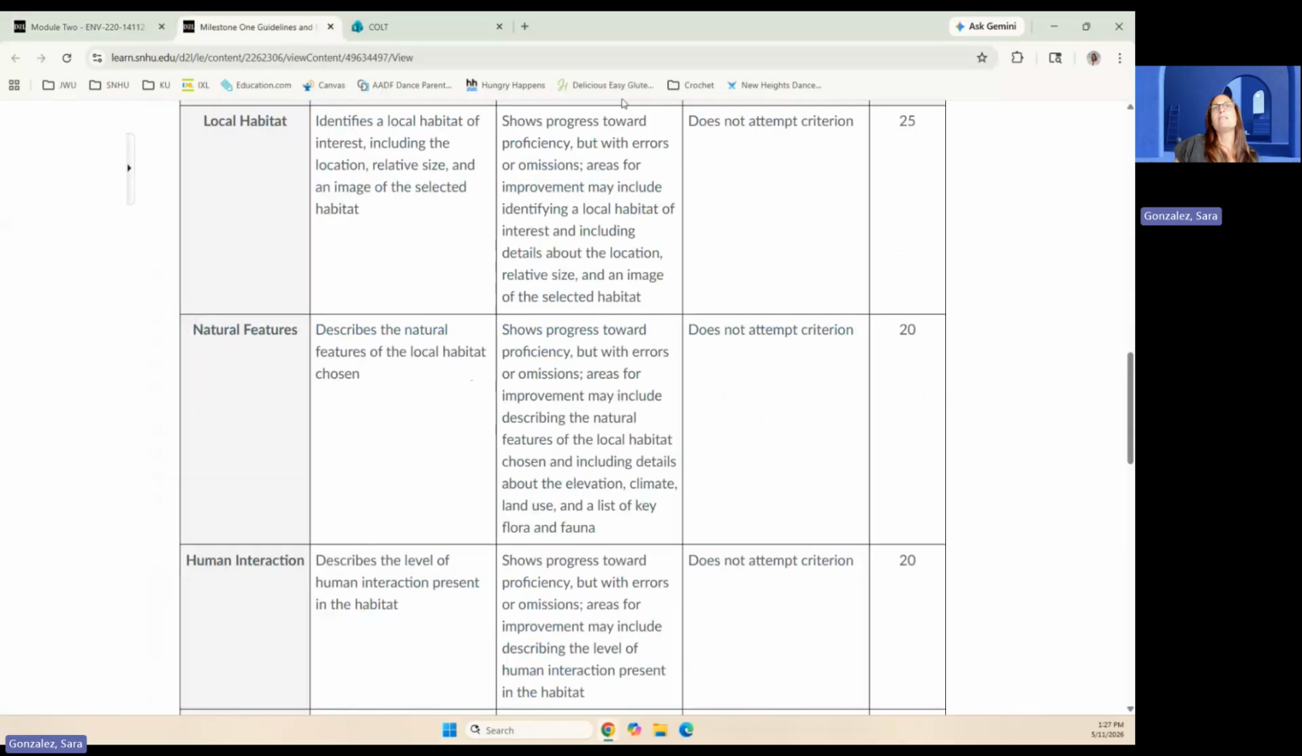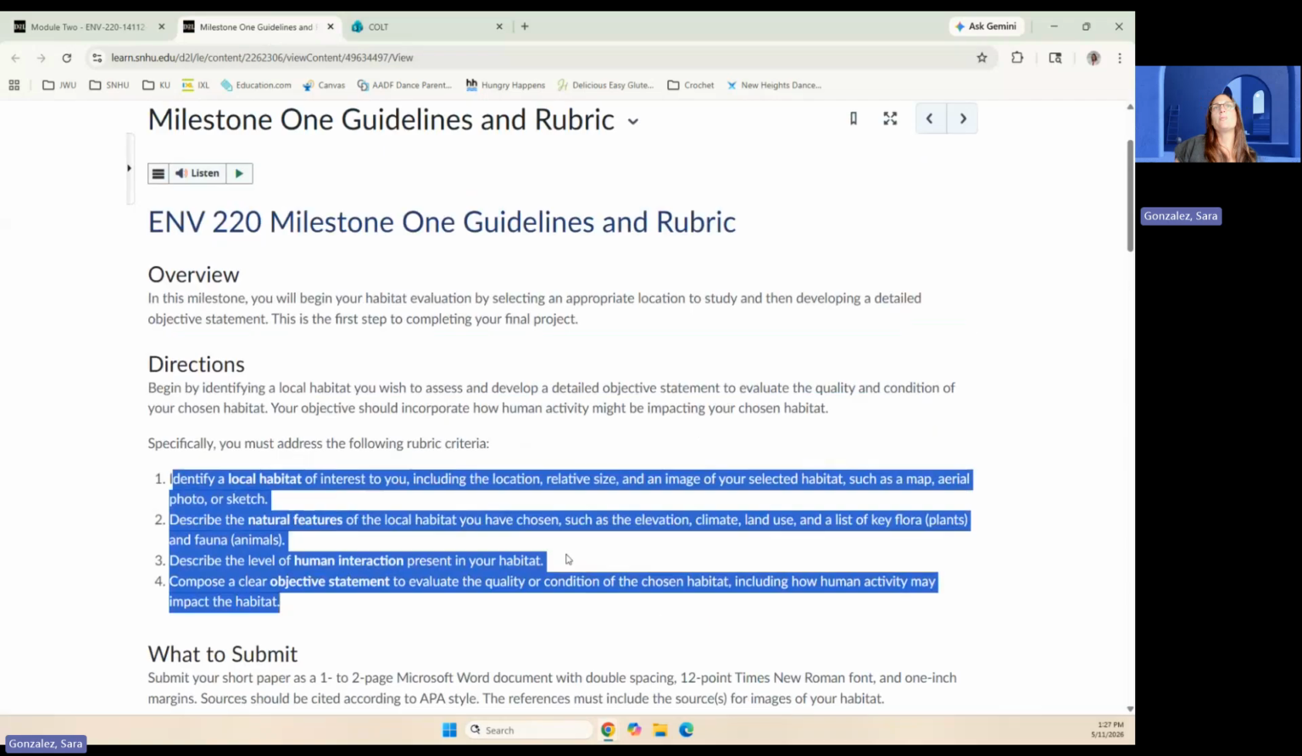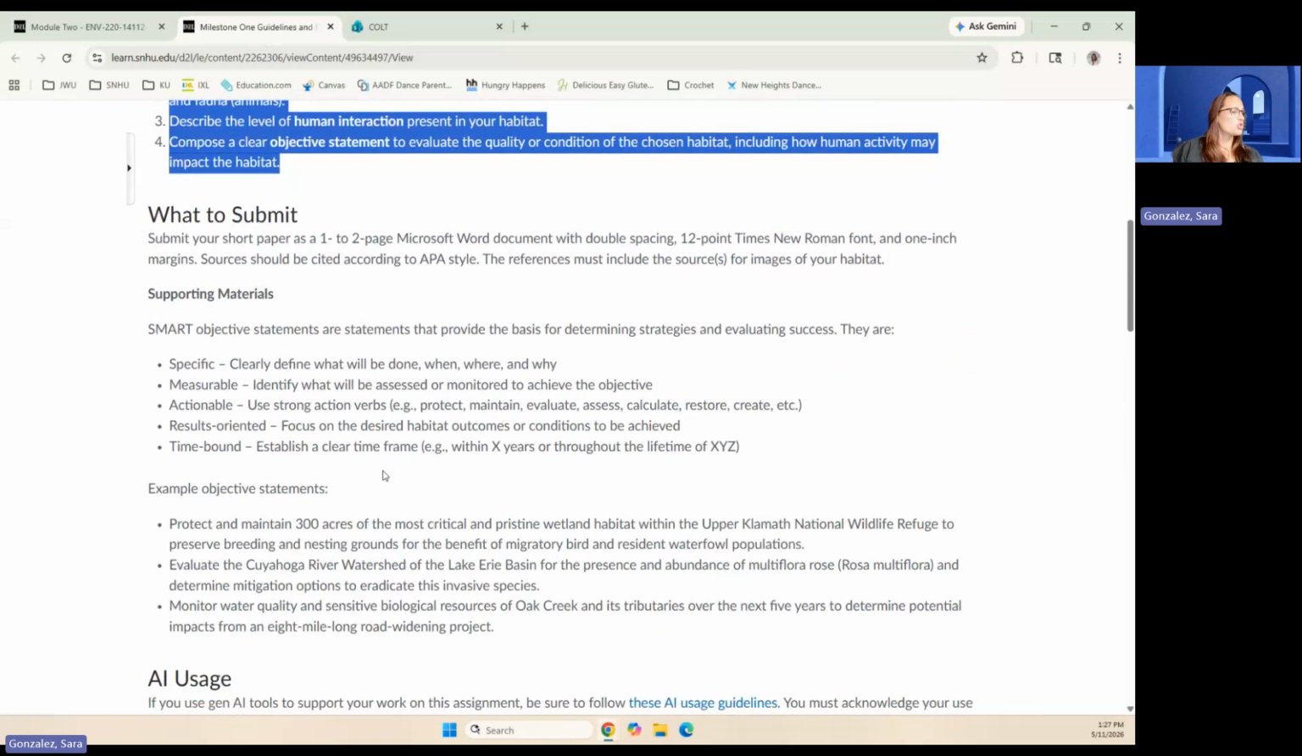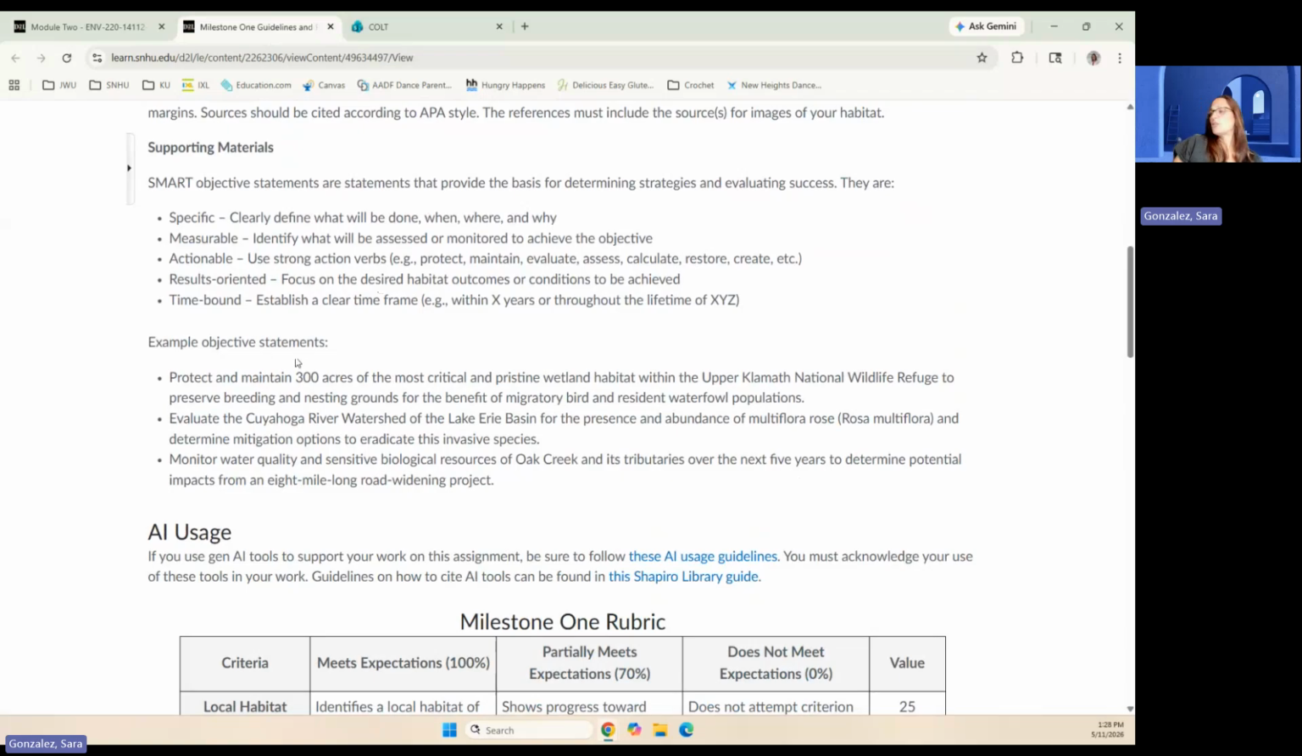Module 1 assignment is also due for this week. So here you're going to be getting a start on your final project. You'll be evaluating a habitat and finding an appropriate location here. So make sure you address these 4 items here: human interaction, habitat, natural features, and your objective statement. So you'll submit a 1- to 2-page paper addressing these items. There's also some examples of objective statements to use as well.